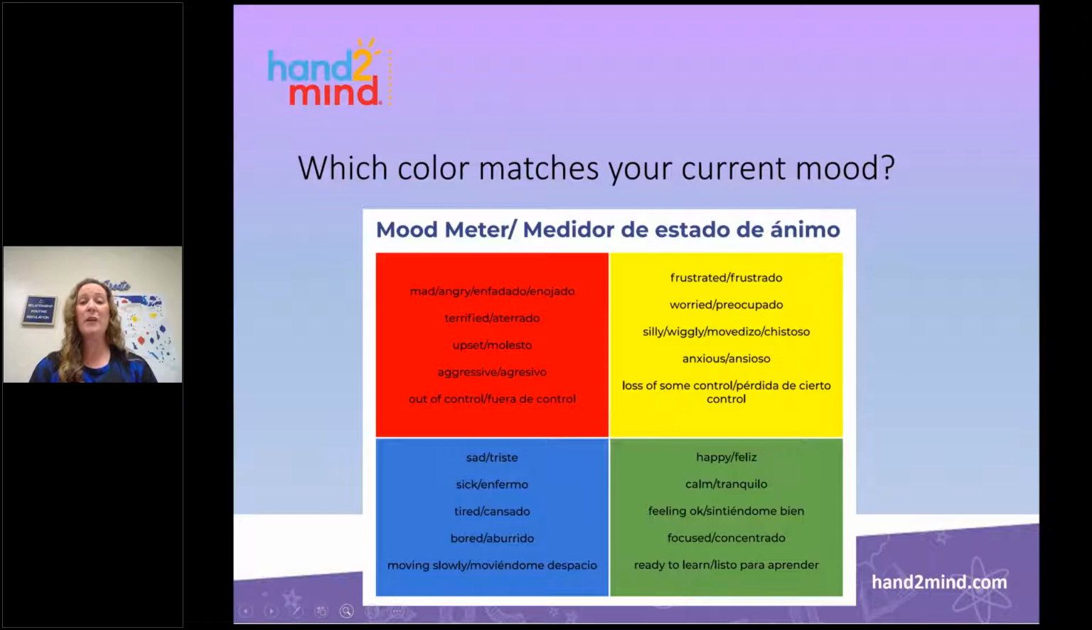So I'm going to tell you where I am right now. I'm yellow-green. I'm calm and happy and anxious and wiggly and worried and nervous and all of that, just like a bundle. So put me in a yellow-green blend for right now.